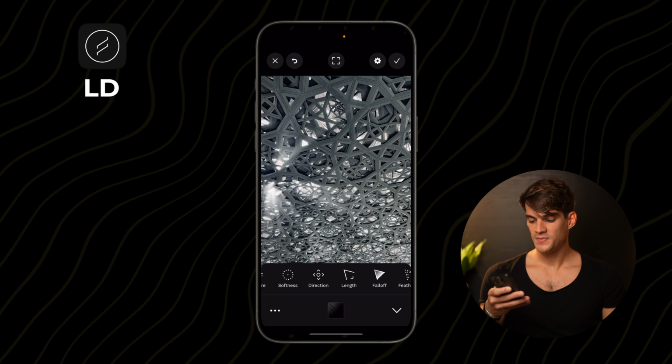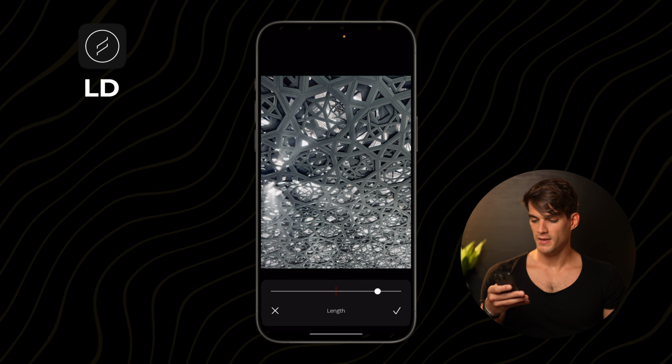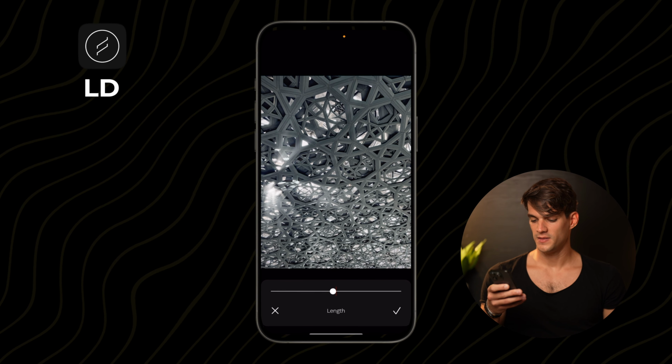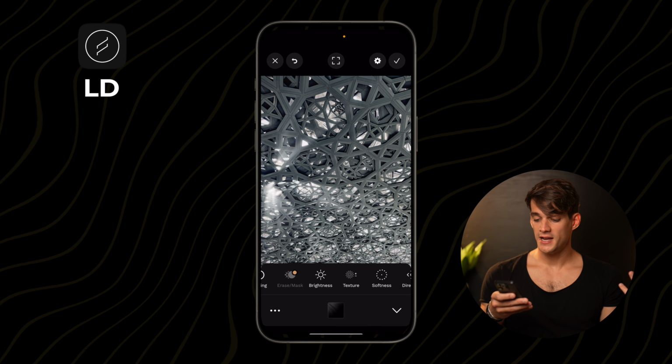Then we click OK, and then if I want, I can keep adjusting the settings of the sun rays, for example, making them longer. So we go in length, and then we make them longer or shorter. There you go. Even here, you can adjust the softness, texture, the brightness, and so on and so forth. I absolutely love LD. Now let's talk about the following app, which is PicsArt.